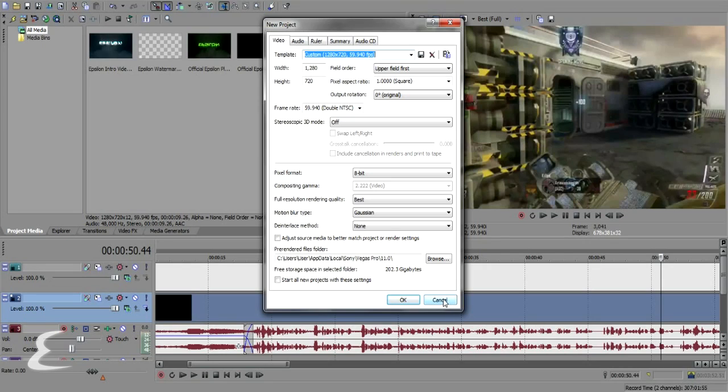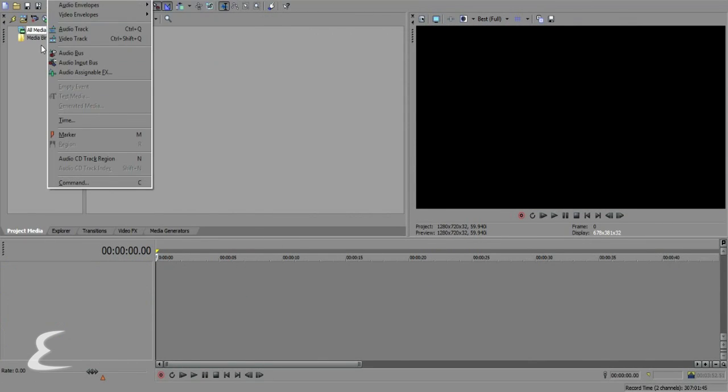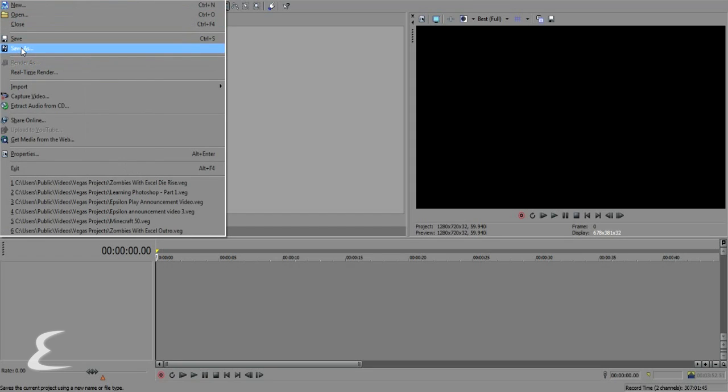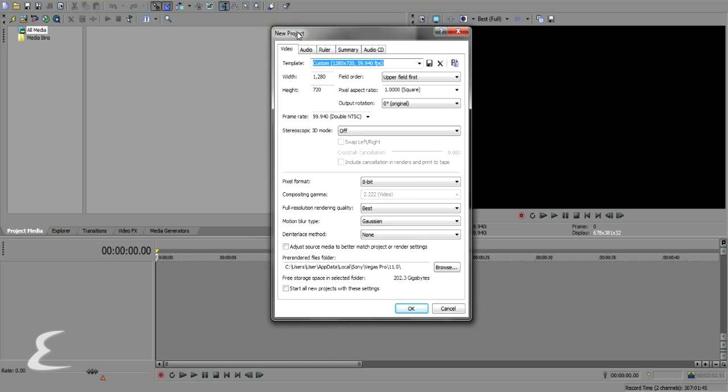And I'm gonna go ahead and show you guys some project files. So here are my project settings. This is Sony Vegas Pro 11. If you don't have this, of course it wouldn't really matter. So anyways, these are my project settings. My template is going to be custom. So the width has to be 1280 by 720, so whenever you render it out, it'll be in 720p.